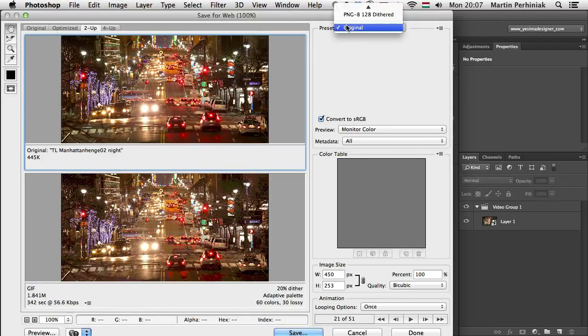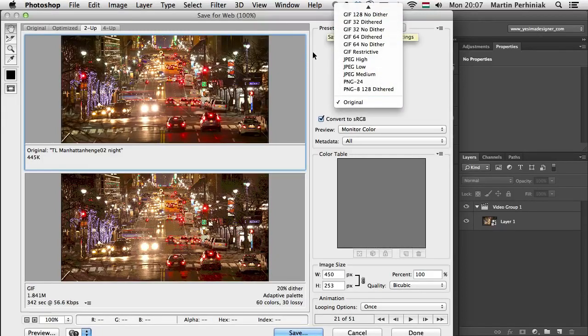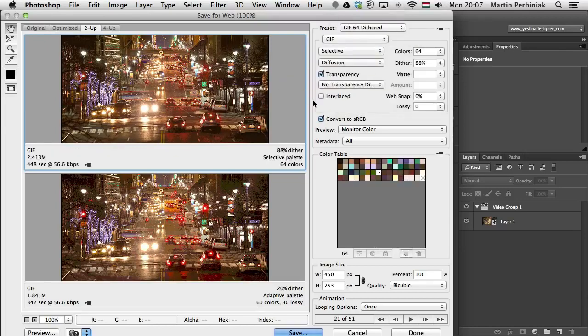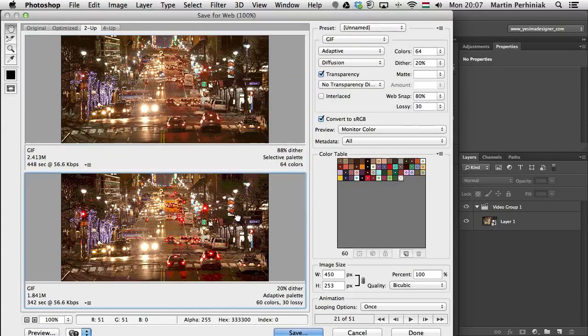So instead of using original, here for the top part you can also have maybe the default GIF 64 dithered option. So you can compare that our settings and the original, they look quite similar. Actually, we have better colors here at the bottom, but still we reduce the file size quite a lot.